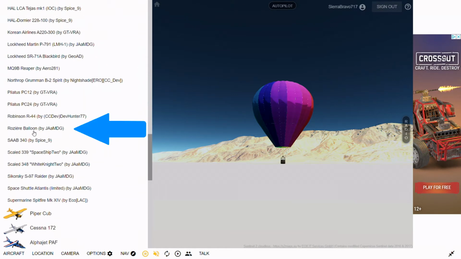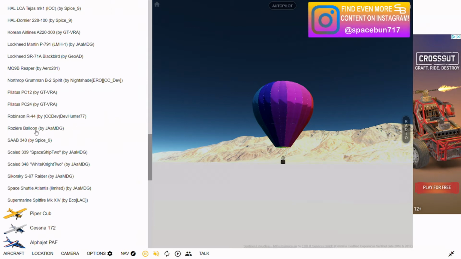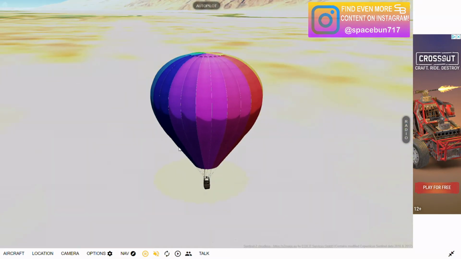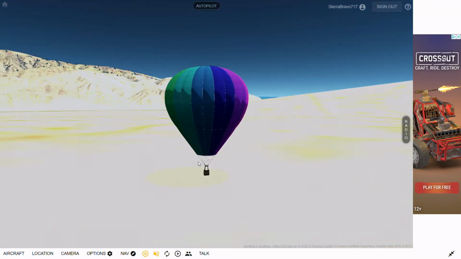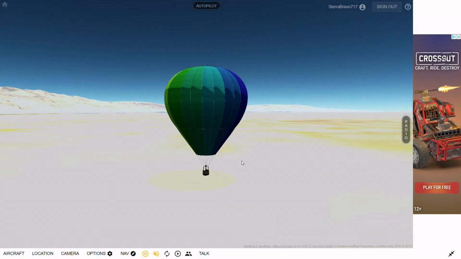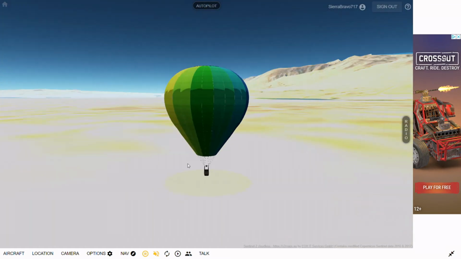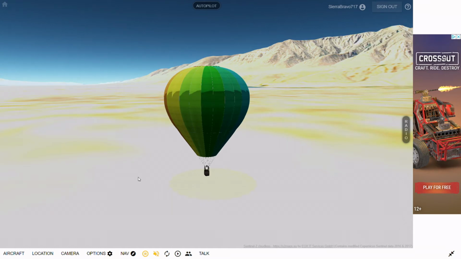Rozière Balloon. Rozière, I think it's French. Rozière. Assuming I'm pronouncing it correctly. But yes, that's another hot air balloon. I will be covering that balloon in a moment. But first, let me just show you how to fly this thing.